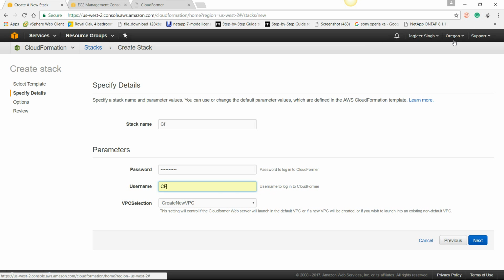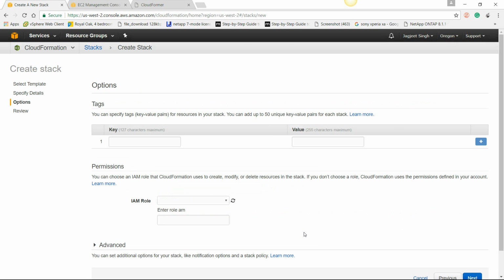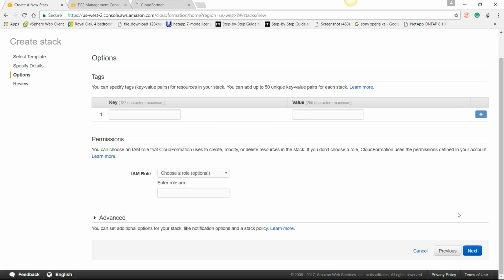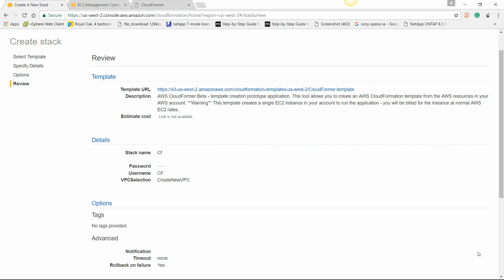Right now my whole infrastructure is in Oregon, and I want to move it to the Sydney region. So when you click next, it will ask you for the key. If you want to give some more details, it's on you. It's not mandatory.